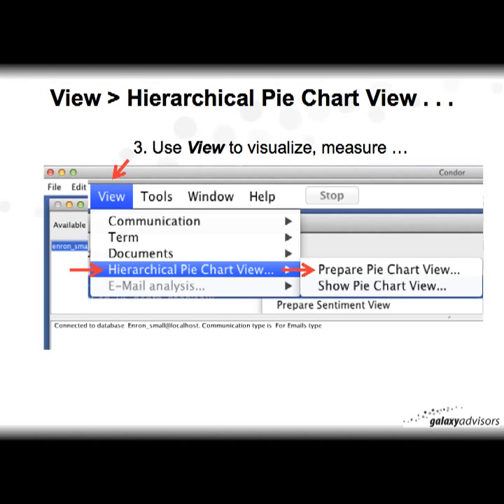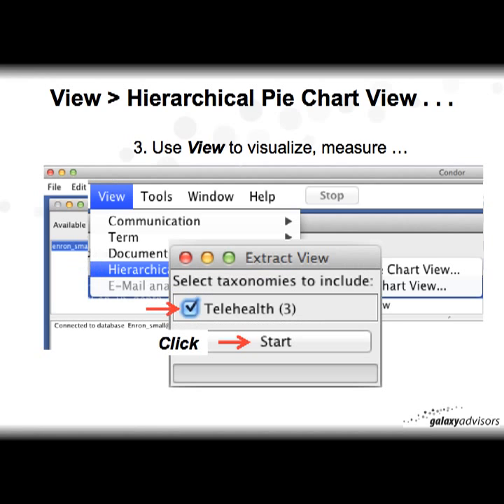Then we're going to click View Hierarchical Pie Chart, then View and Prepare Pie Chart View. It's going to show you what taxonomies you have available. I have this telehealth, so click. You can actually have multiple ones. Every time you create a new taxonomy, it actually increments the data set number on it.